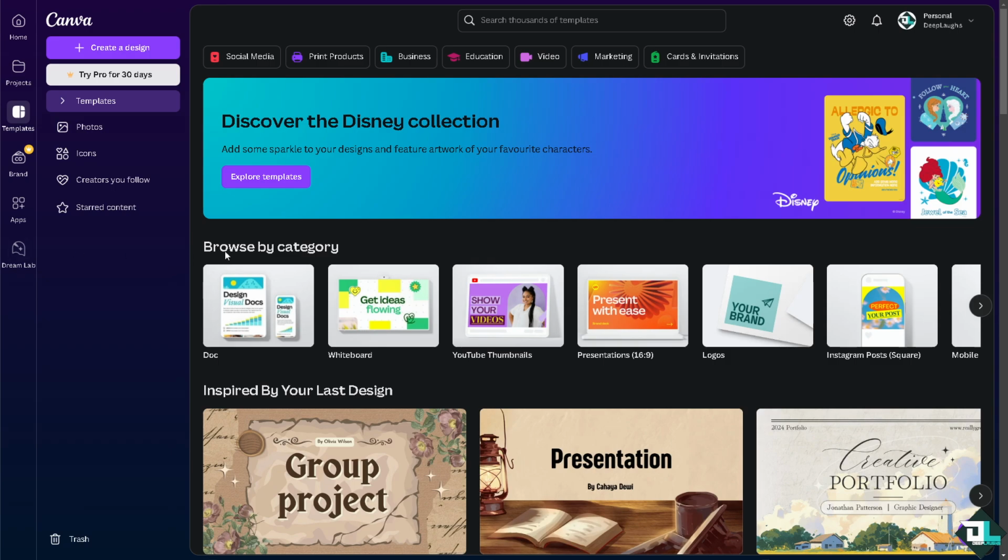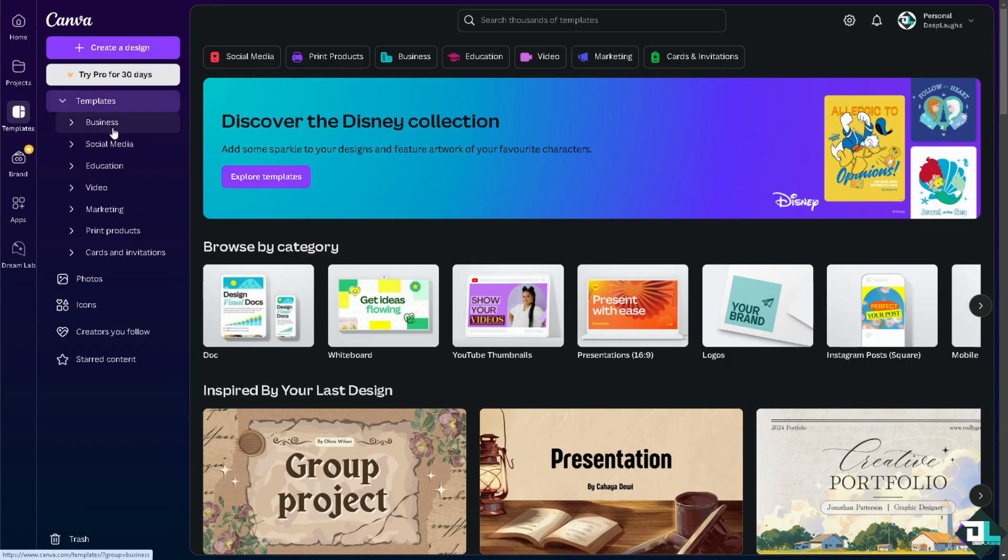Once you are logged into your account, I want you to open the project or design that you are working with. If you haven't already, just select the template section, wherein you can start using business template, social media template, education, video, marketing, print products, cards, and invitations. Or if you have already a design in your mind, just click the create and design option.